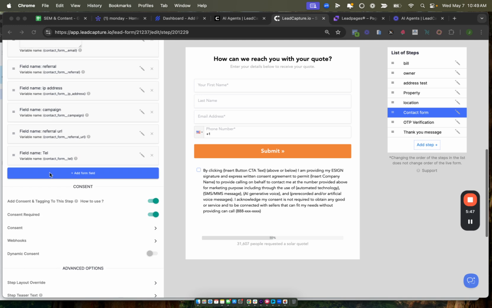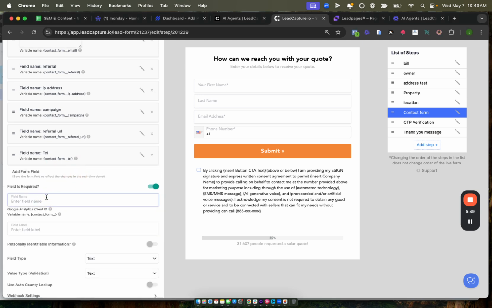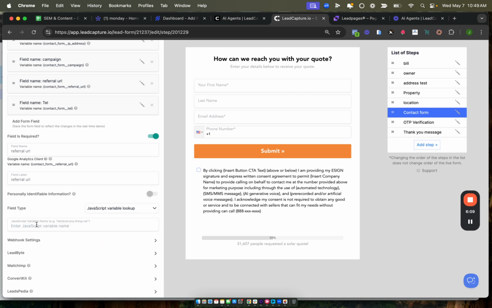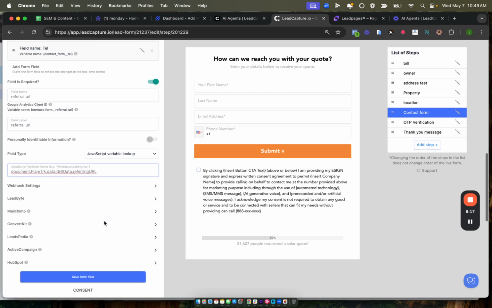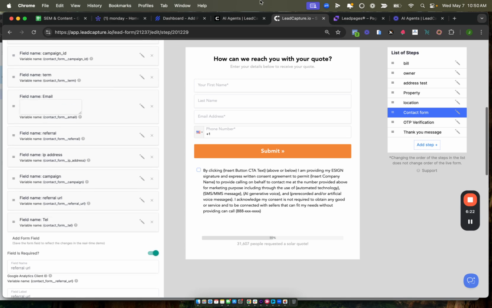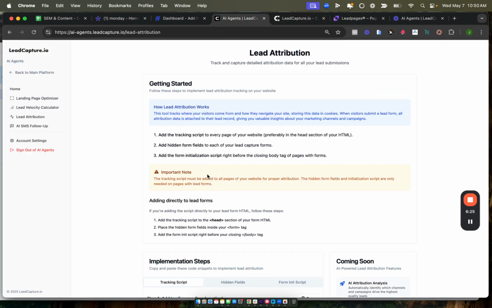Click on your form, click add field, and then you're going to give it a name that describes what you're trying to track. So I'll just say referral URL. Label doesn't really matter much, but I'll still add that in. Then for the field type, this is the key thing. Choose JavaScript variable lookup. This is essentially going to allow us to pull in the variable from the cookie that's being stored. And this is how we're going to get the data. And then click save. I already have these set up, so I'm not going to do that. And then just kind of like rinse and repeat. Do that for every single field that you want to capture.